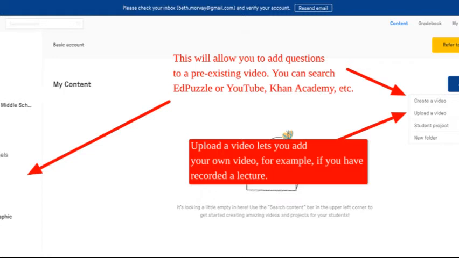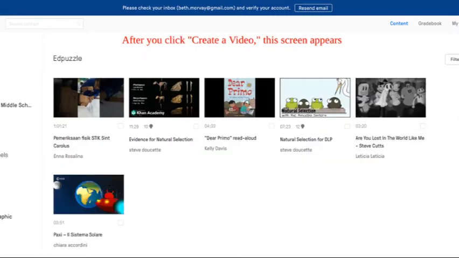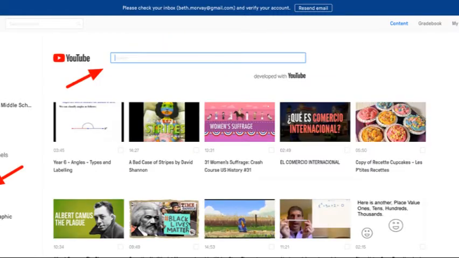Once you click Create a Video, the screen appears, and then you're going to select along the left-hand side where you want to source the video from. You can choose from any of the options on the left, including YouTube and videos that already exist within EdPuzzle, and you just use the search bar to find the title of the video that you want to either create a quiz or just upload, so you know if your student has watched the whole thing.